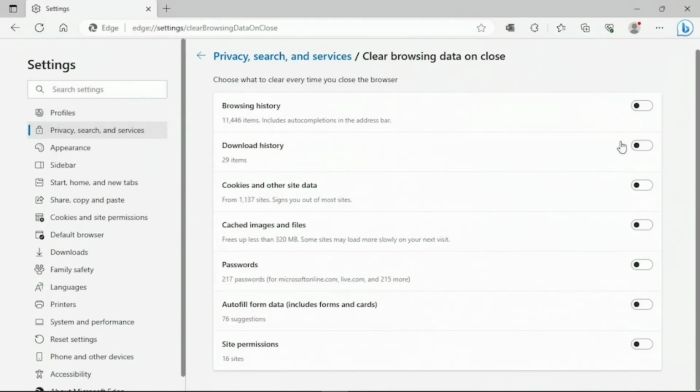So again, you can simply enable the options that you want. Now, you don't have to enable any of them, and as you can see, they are in fact off. But it does tell you how much information is in here. So in my case, the browsing history is saying that there are over 11,000 items included, 29 items in the download history, over 1,000 cookies, and over 320 megabytes in cached images and files, hundreds of passwords, and various other information here. So again, clearing them each time would certainly result in less data being stored on this system.